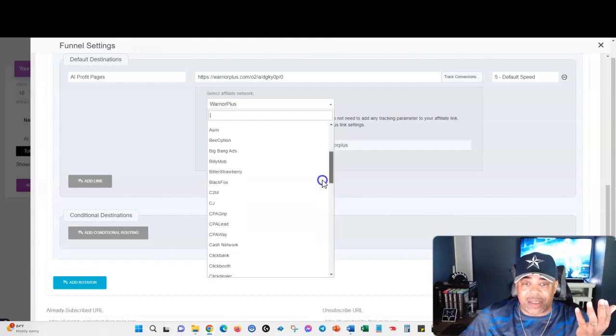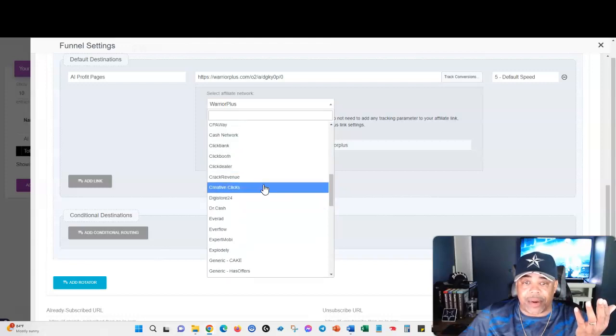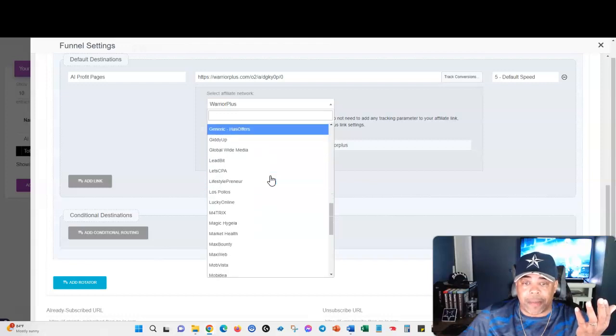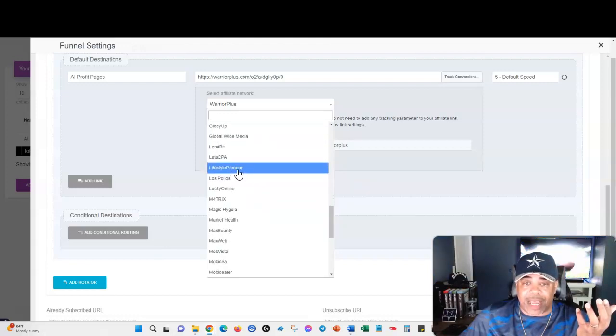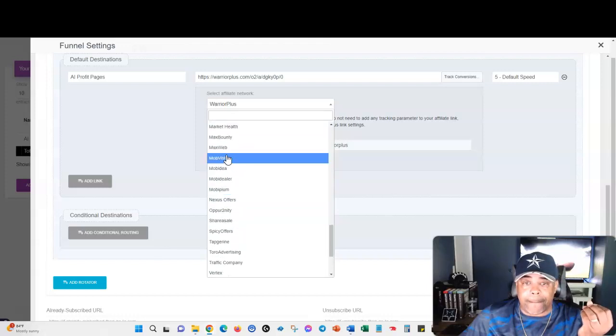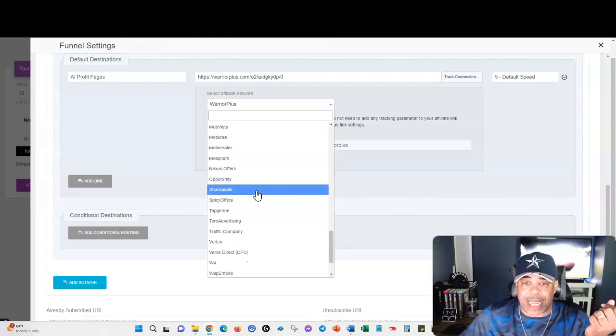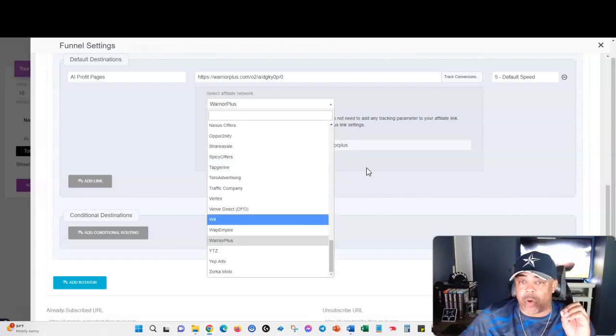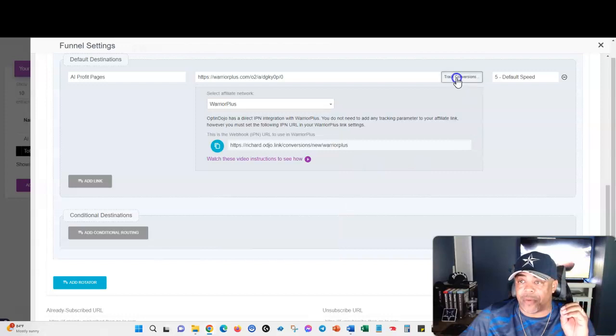They have Affiliate X, Big Bang Ads, just different stuff. They have ClickBank in here, Digistore, Explodely, Lifestylepreneur, Market Health, Max Web, so you can use this for CPA offers, next offers. All of this you'll be able to tap into, so you'll know exactly where your traffic is coming from.